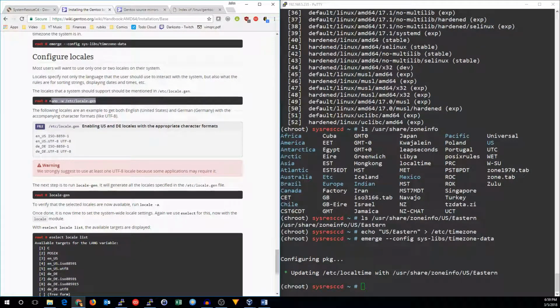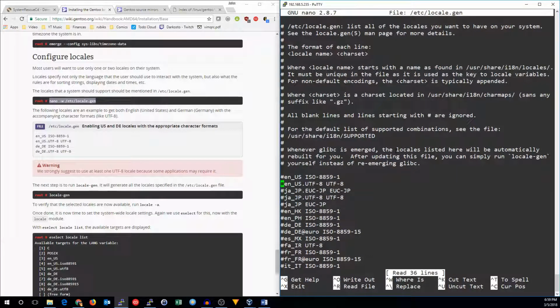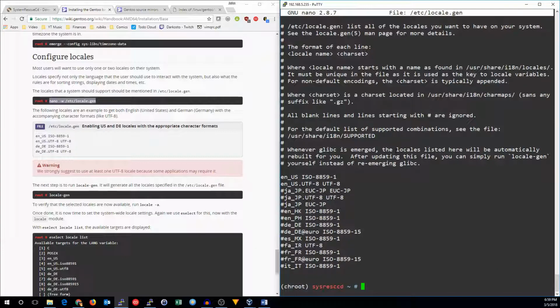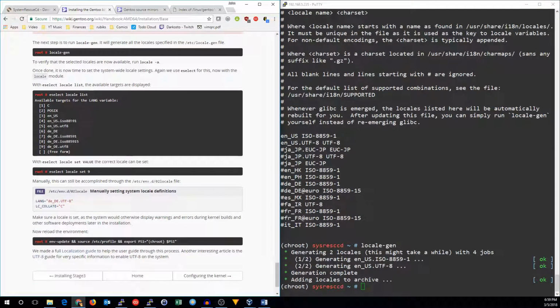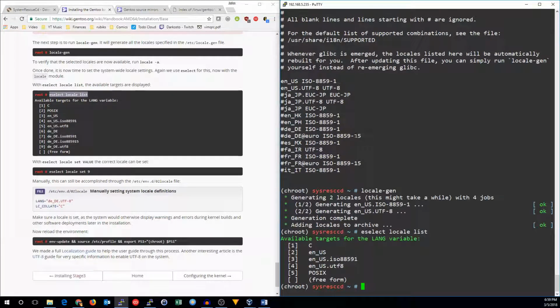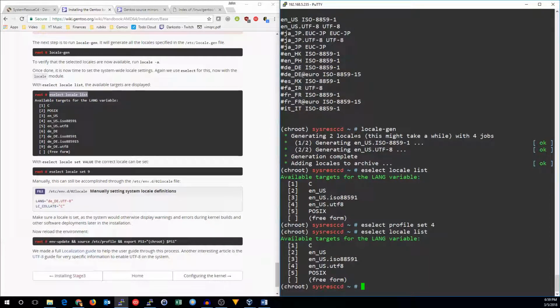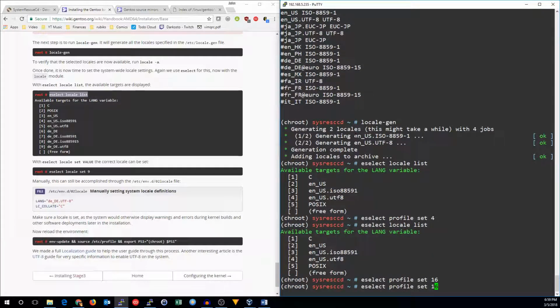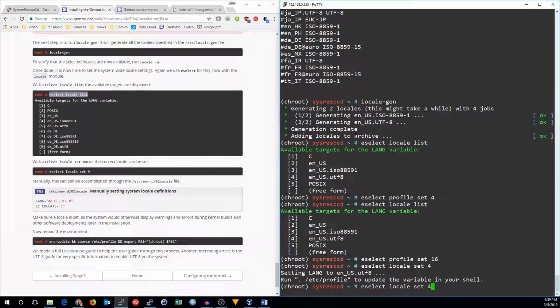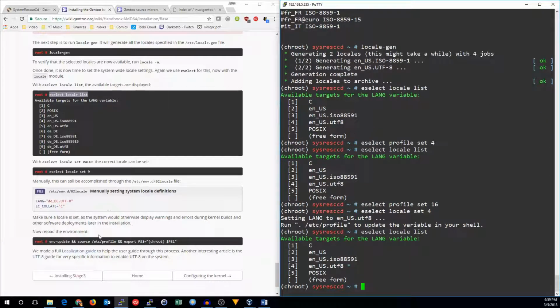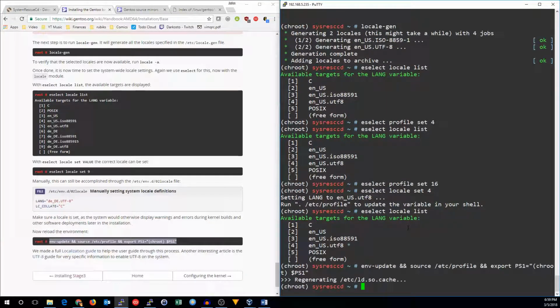Now we have to set up the locales we're going to support. So let's go ahead and do that. I'm going to use the non-UTF and the UTF one. So Unicode and pre-Unicode. We'll run the locale-gen. And finally, we will set up the locale we want to use. So, our options are the C locale, en_US, en_US of the ISO, and en_US of UTF-8. I'm going to go with UTF-8 because I like Unicode. So, eselect profile set 4. Didn't mean that. Let's go back to 16. eselect locale set 4. There we go. So, now we need to update the environment variables, source our profile again, and get our chroot marker on there.